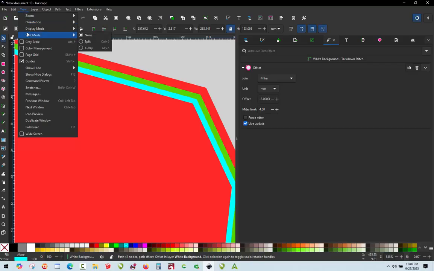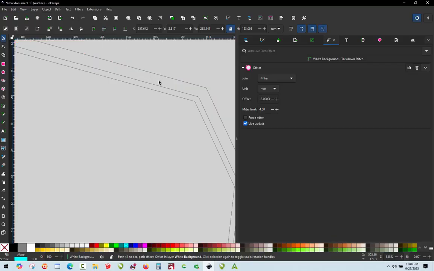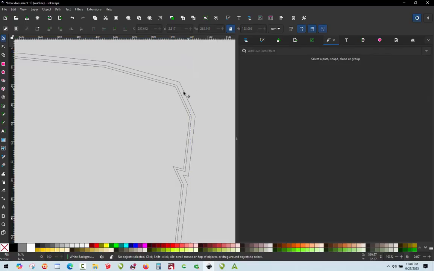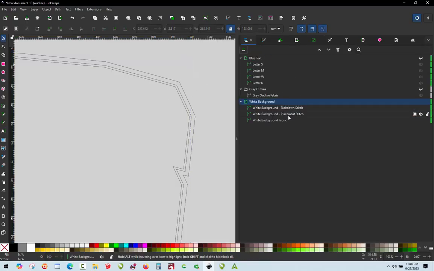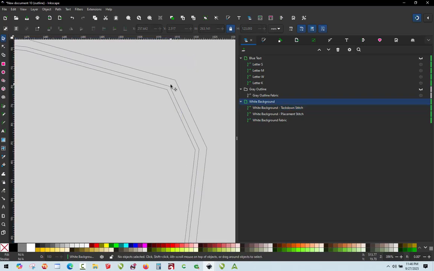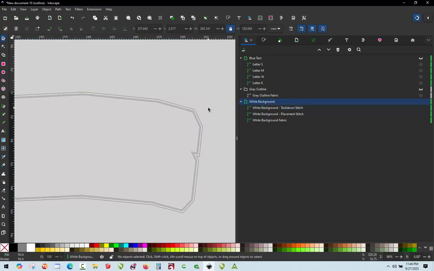So if we go back to the display mode and go back to outline, you'll see this. So we have, let's go back here, make sure we're talking, yep. So that's our fabric, okay? And then that next piece is going to be our placement stitch, and then this is going to be our tack down stitch, okay? So now the next thing to do is to go ahead and have our stitch for our border, okay?